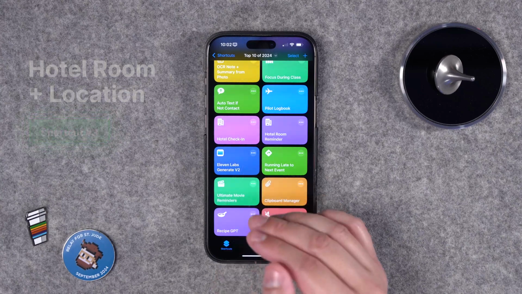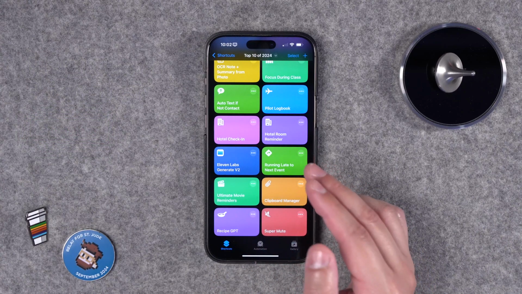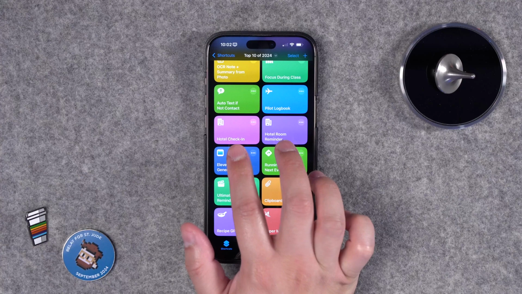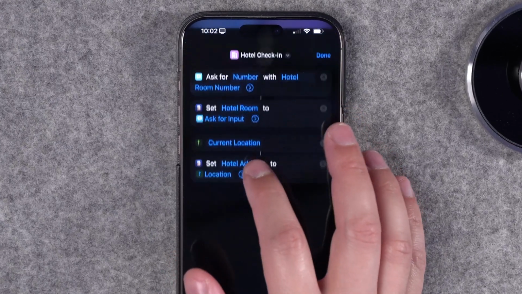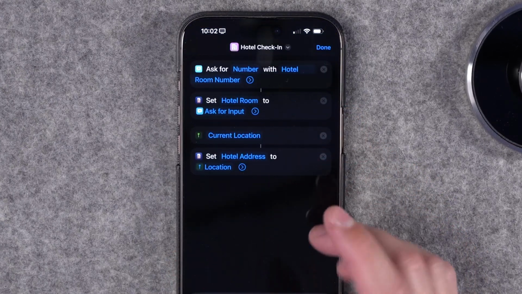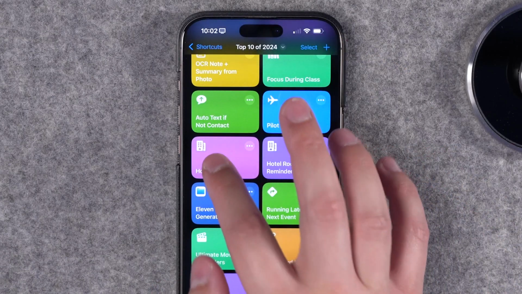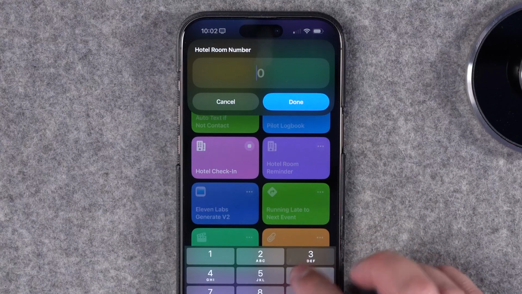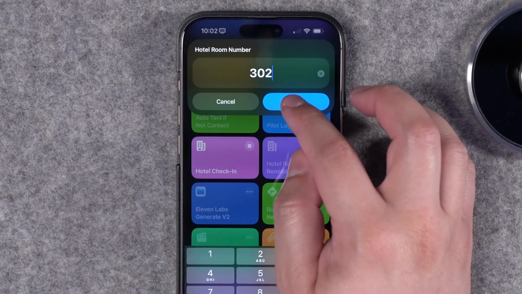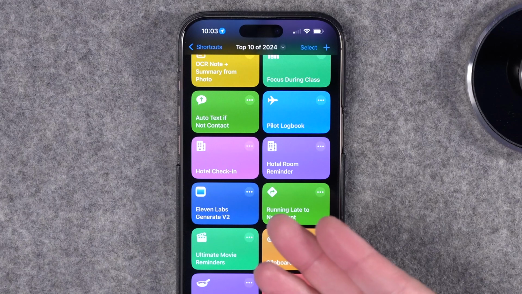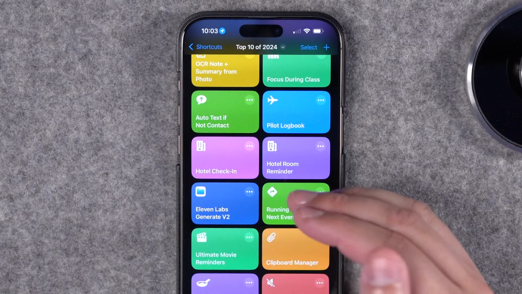So this pair of shortcuts actually uses Data Jar, allows you to log your hotel room number and gets your current location. So basically when you check into the hotel, you would run this first shortcut. You would input your hotel room number, let's say it's 302, and it's going to get your current location. So if you run this in the hotel lobby, it's going to mark that address.